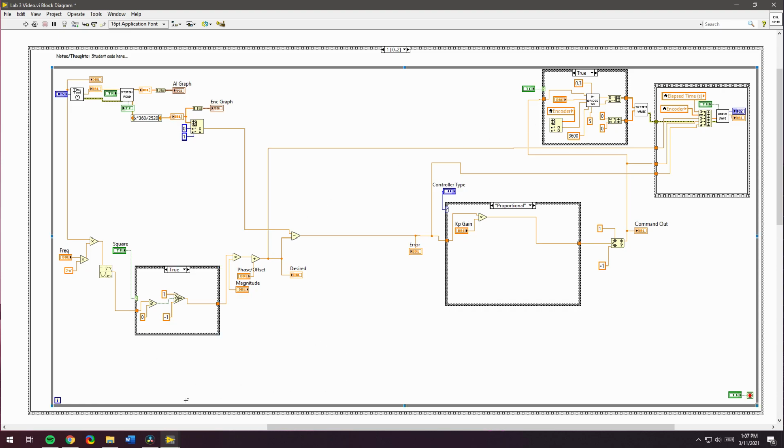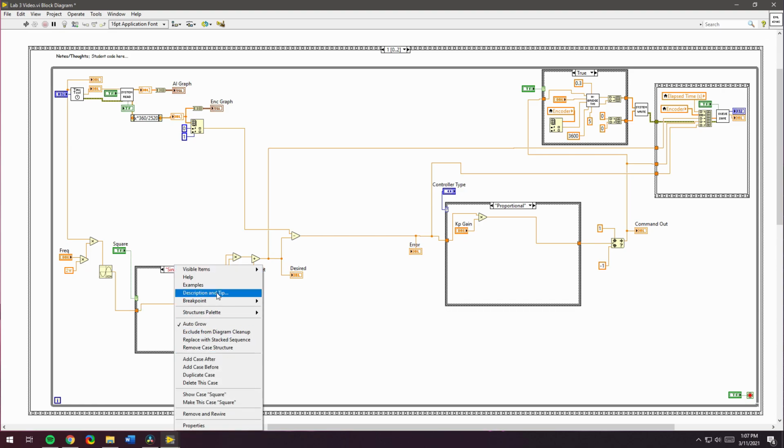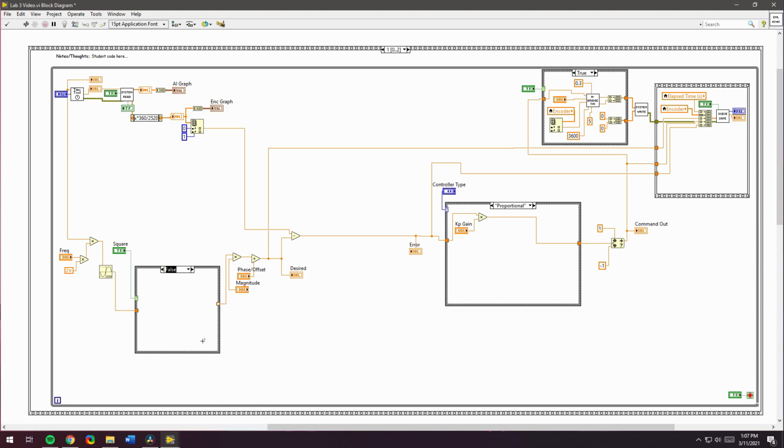Next thing that we're going to do is add the trajectory sub VI. Down here in my sine wave generator, first I'm just going to rename these since we're going to add another case. I'm going to name this one square, and I'm going to name the regular case just sine. And then I'm going to add another case after and just call it trajectory.